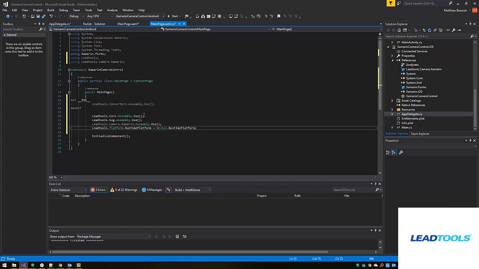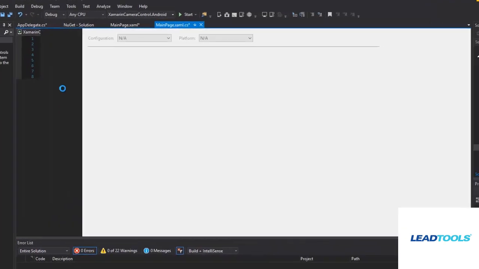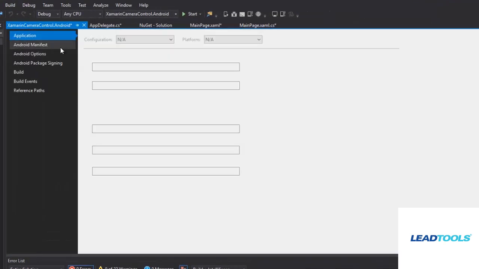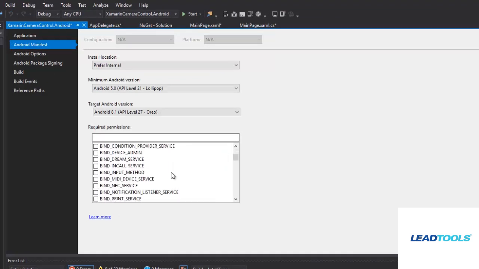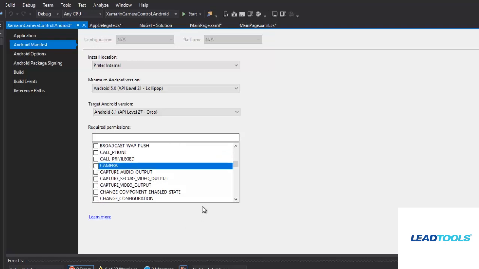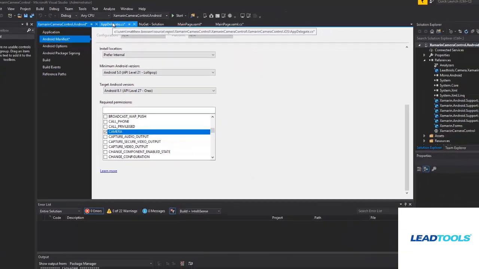camera. Really the only thing that you'll see on your device is just the application using your camera. What you need to do first, though, before you deploy, is go to Debug, go to the properties, go to Android Manifest, and then go down to Required Permissions, and check Camera. That allows the application to use your device's camera.